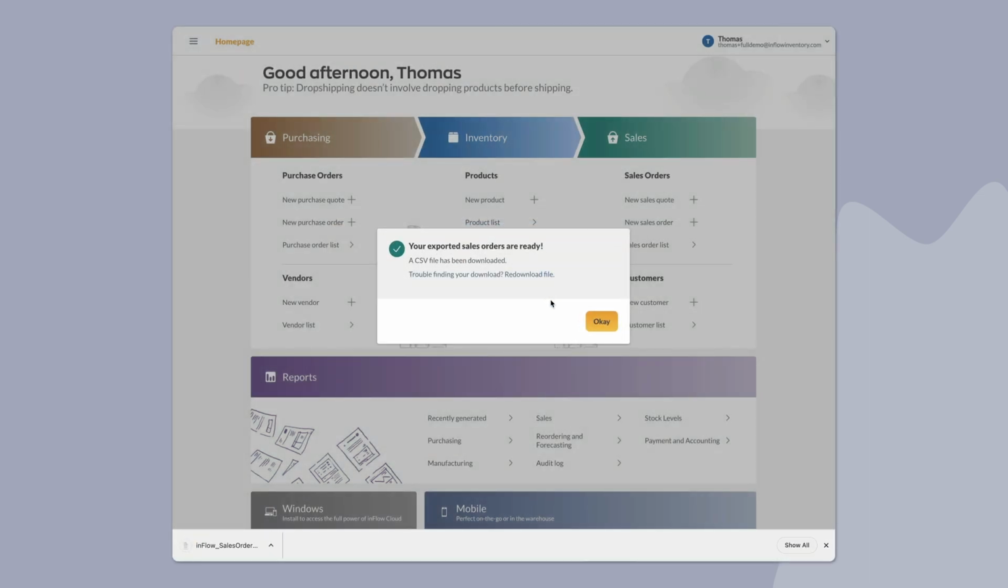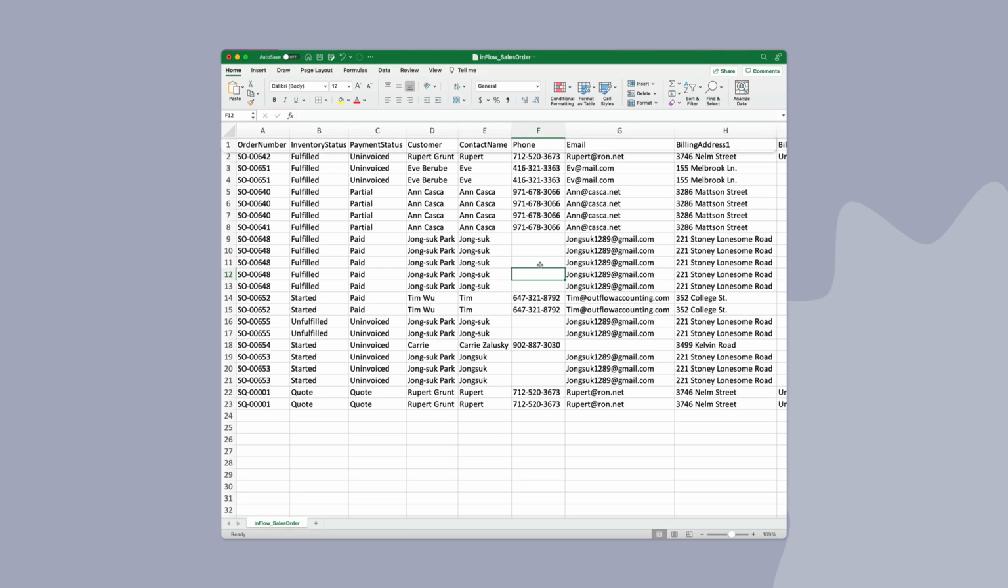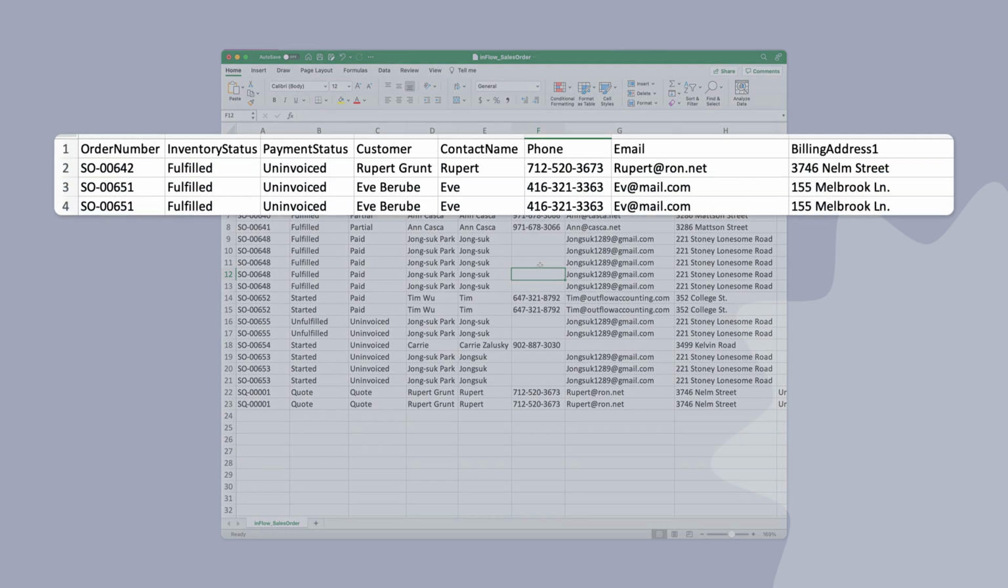Here's what that raw data looks like in Excel. The information from your sales orders is here and ready to share with coworkers or to plug into other systems you might be using. And that covers exports in inFlow.